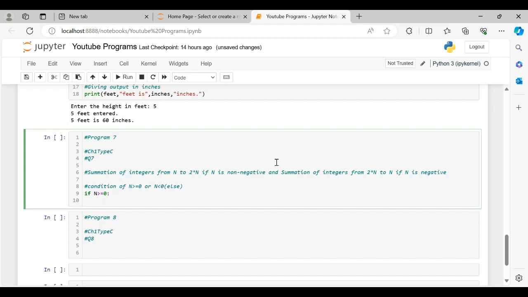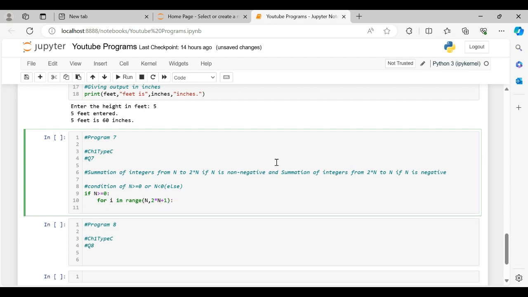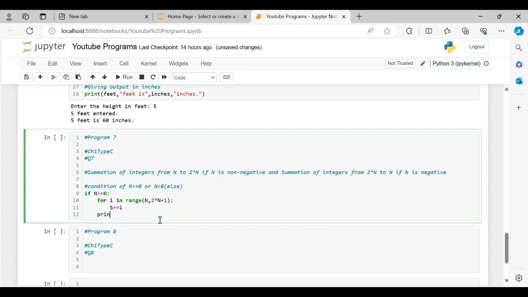we have to create a for loop: for I in range n comma 2 times n plus 1, right? And now I just say s plus equal to I, and then once the loop has ended, if I print s comma is the summation, then that will be my answer.